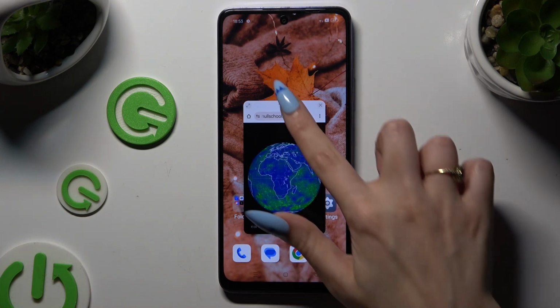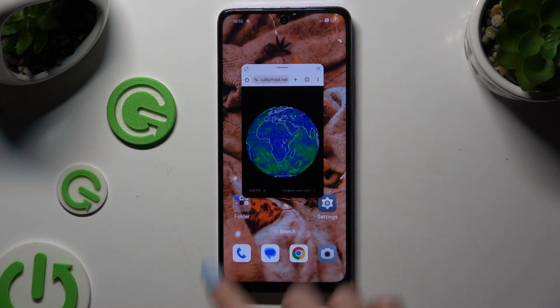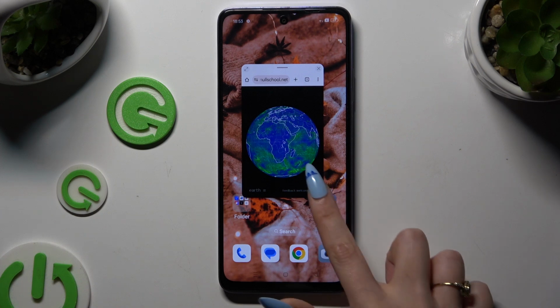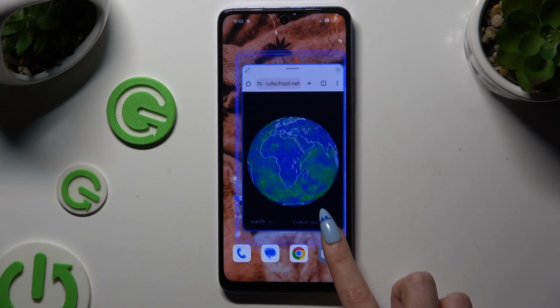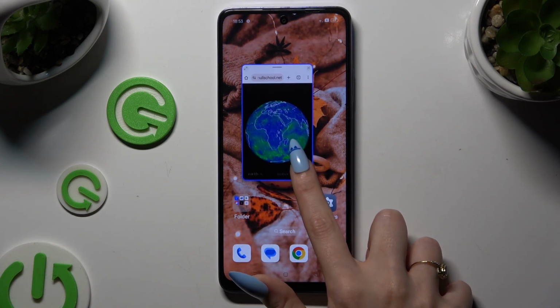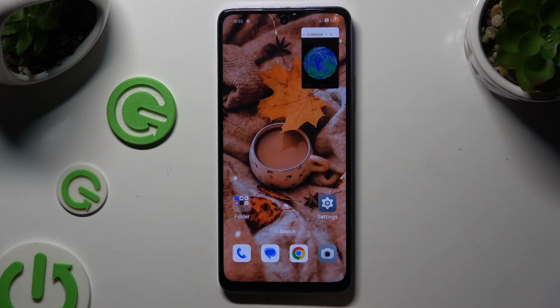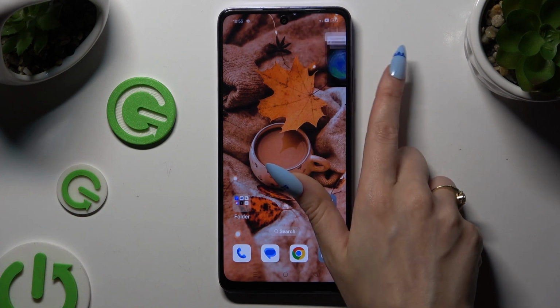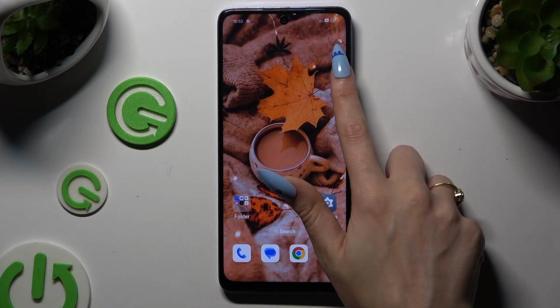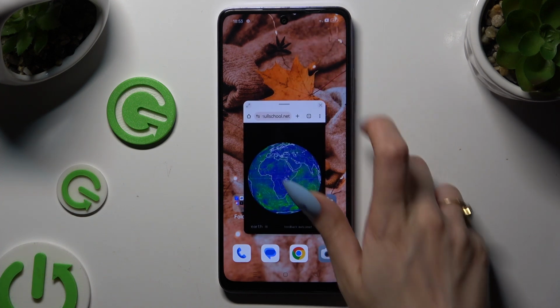To move it around, hold this sign at the top and drag it. To scale it, hold one of its corners and pull it. To change it into a bubble, click on Home button and swipe the tiny window to the side. Then tap on the bubble to access it again.